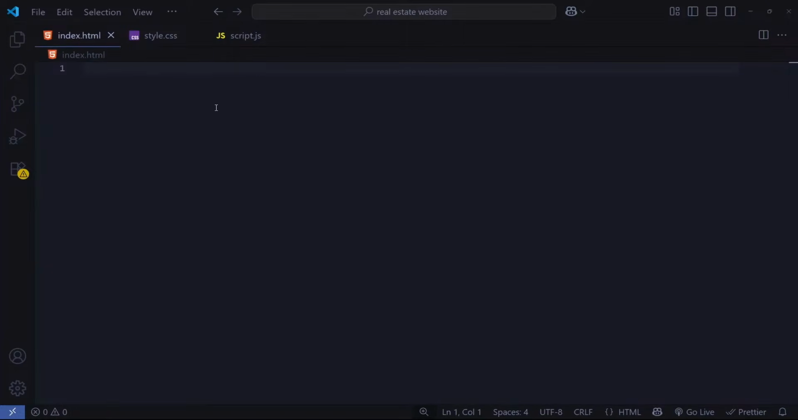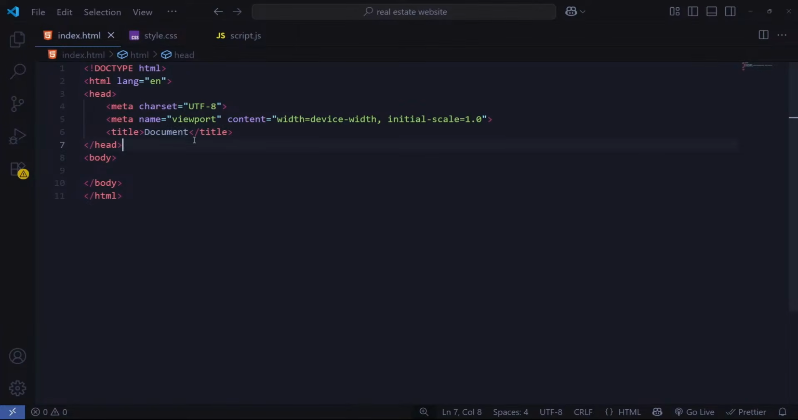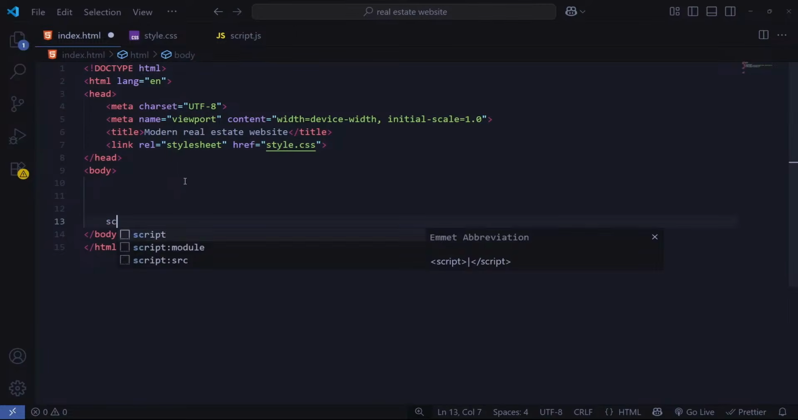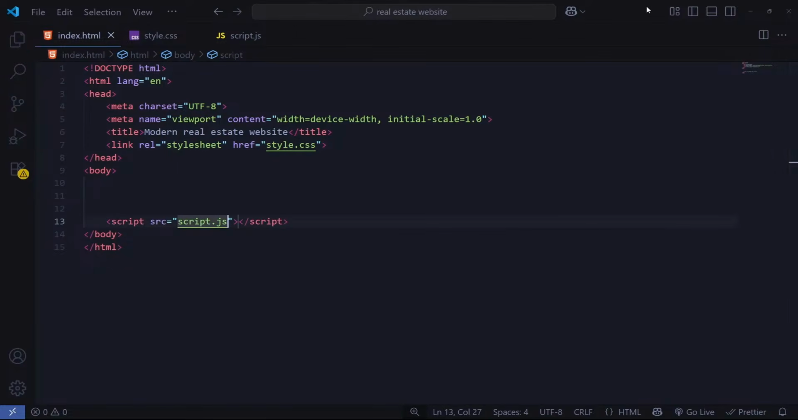I'm going to close this here, make our boilerplate really quick. So let's call it something like modern real estate website. Just give the name for the title. You can give it whatever you want, obviously. I'm also going to link my style.css file and my script.js. Just like that, our boilerplate is done.